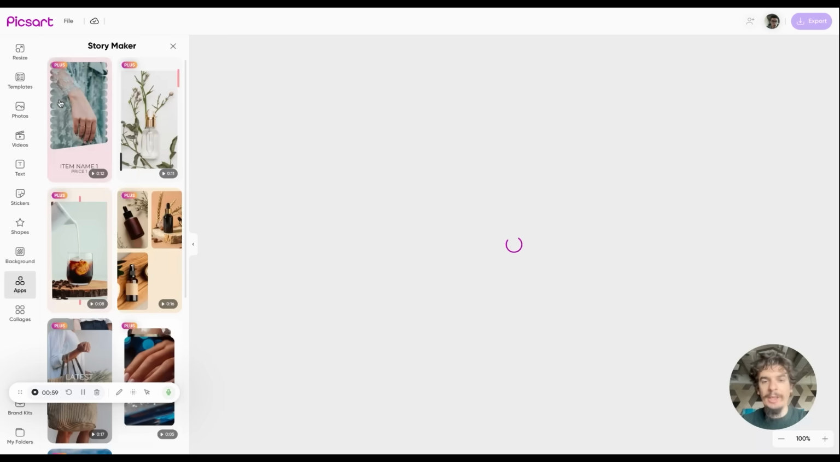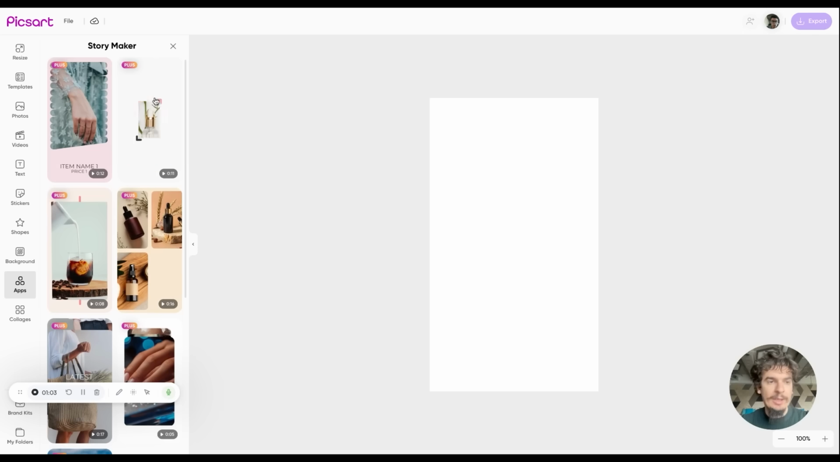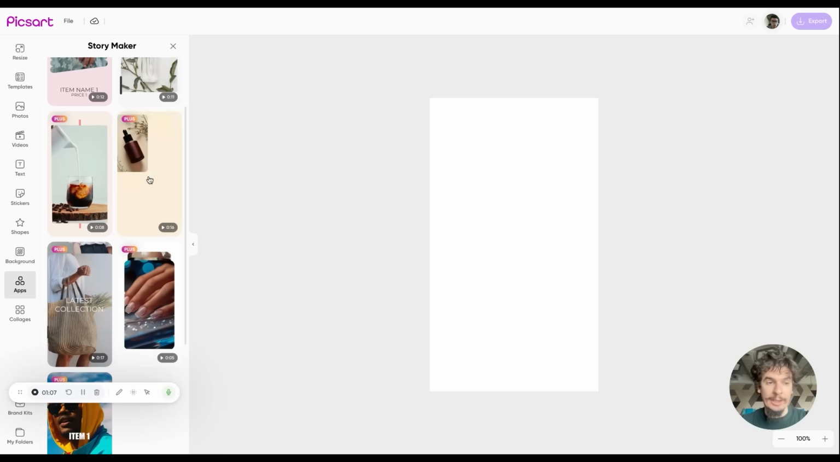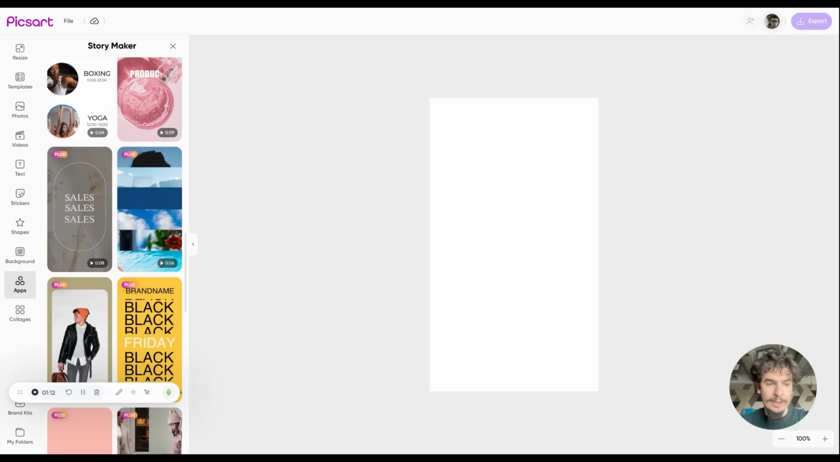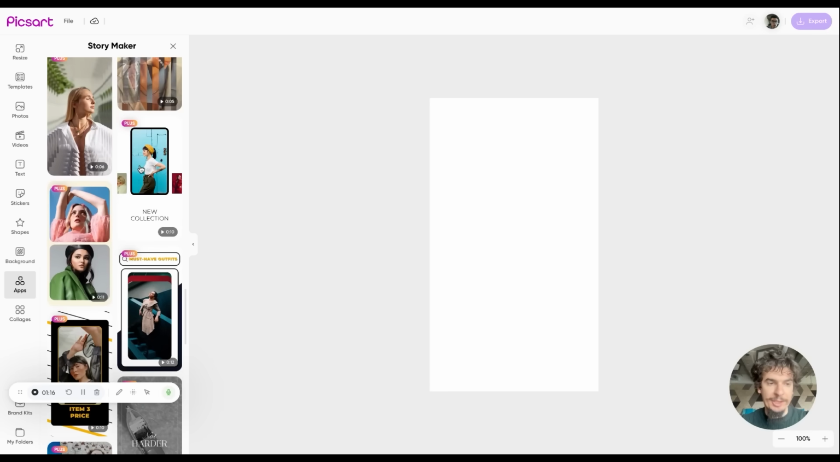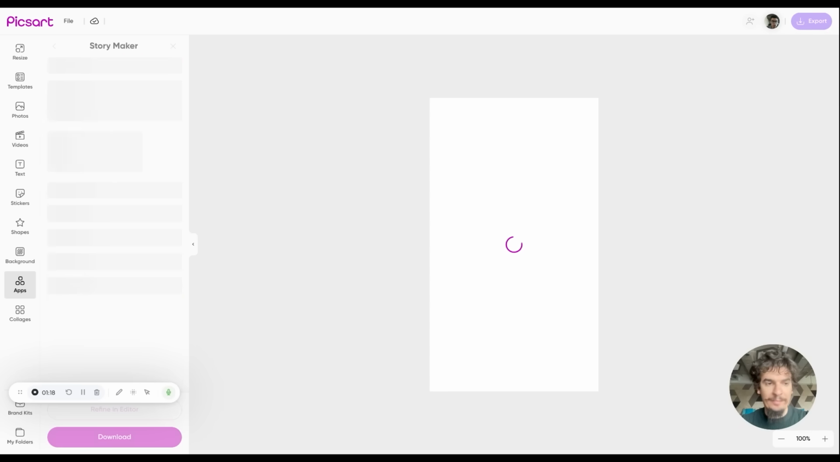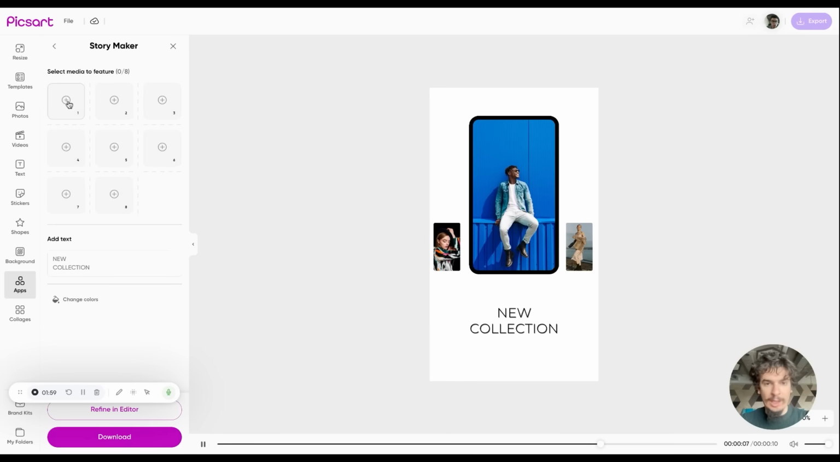Here you can see that Storymaker contains different templates that I can put my images into to turn it into a very stunning story, like this one, for example, or this one, as well as things like transitions. Let's use this one. As a second step, I need to upload my images, so I'll do that.